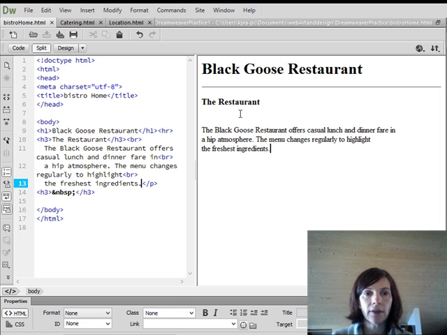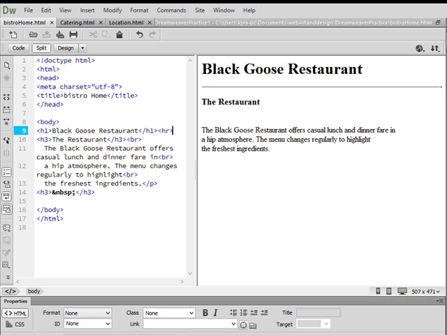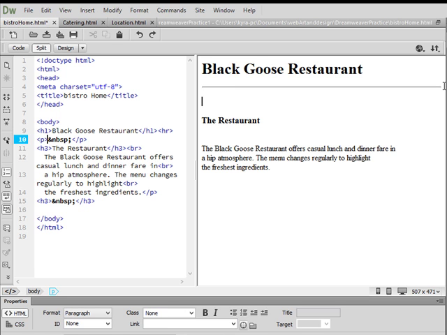So now let's have a navigation. And we can add that navigation. Traditionally, it would be up at the top. So I'm going to click after my horizontal rule, and I'm going to hit the Enter key to come down. And notice what happens in the code view. I have a new paragraph.